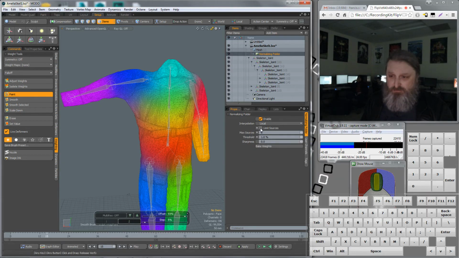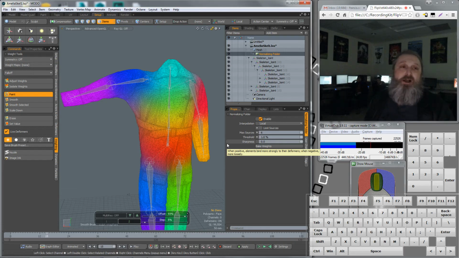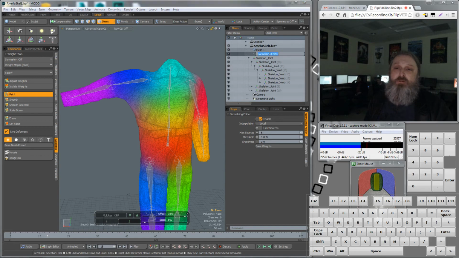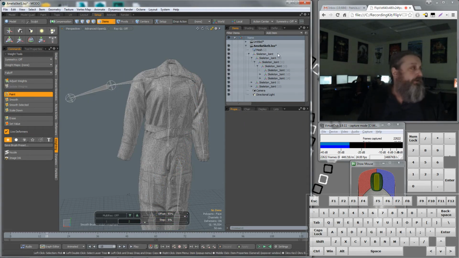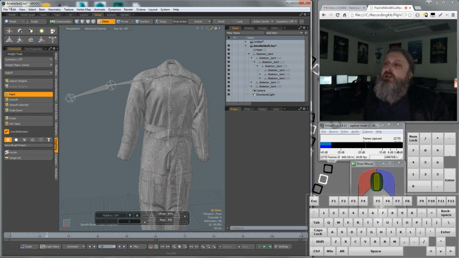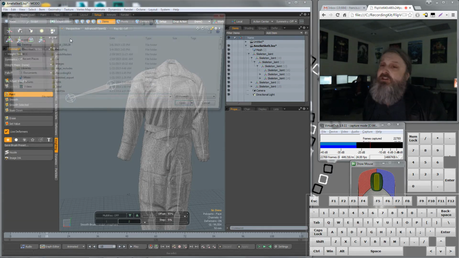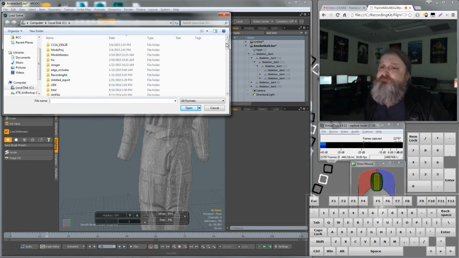I'm going to turn off limit sources. And I'm going to decide I want to lose that entire bind. If I want to reset my binding, I go to Normalizing Folder, and I hit delete. My binding's gone. I can then rebind. I could use some other tools to bind if I want to. Now, let's open a different scene where I've worked out more of this.